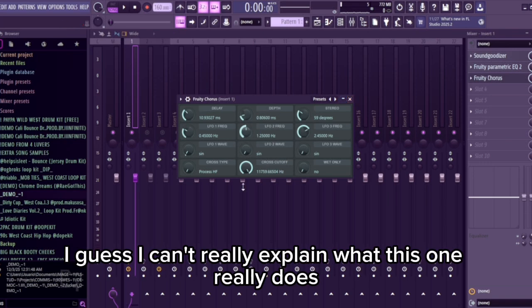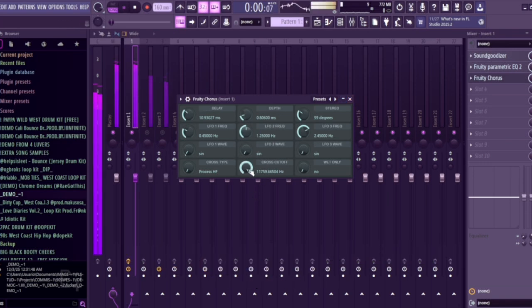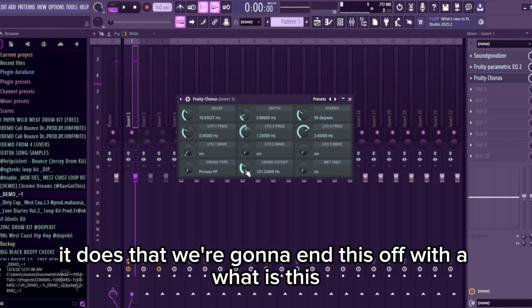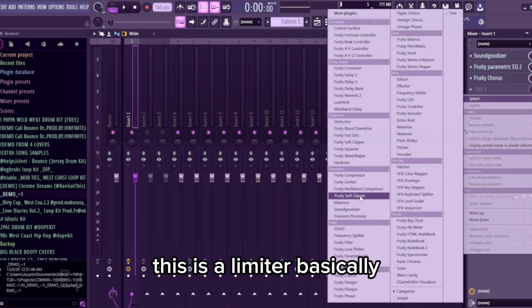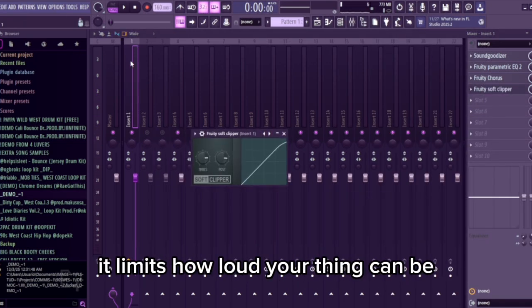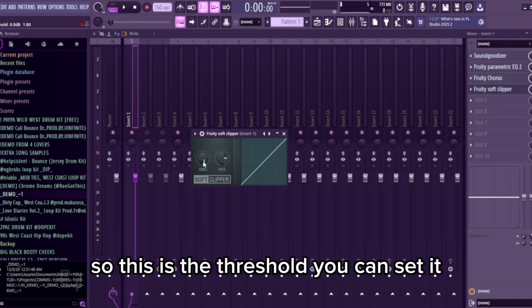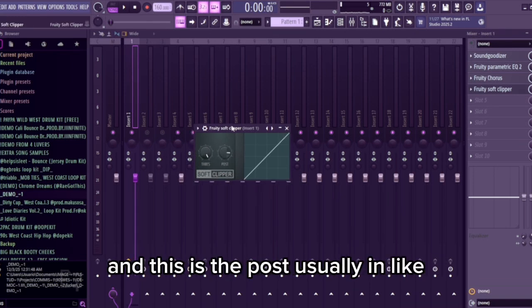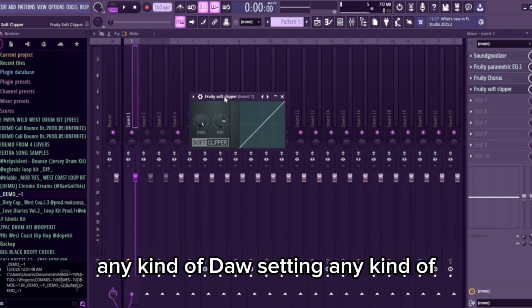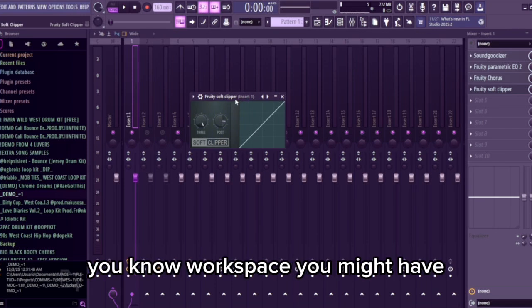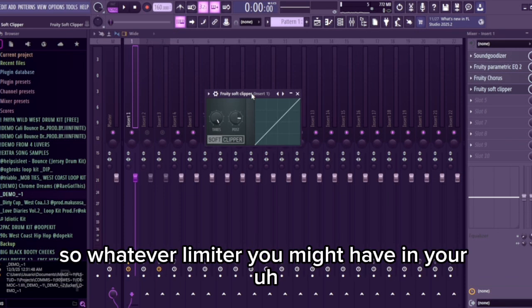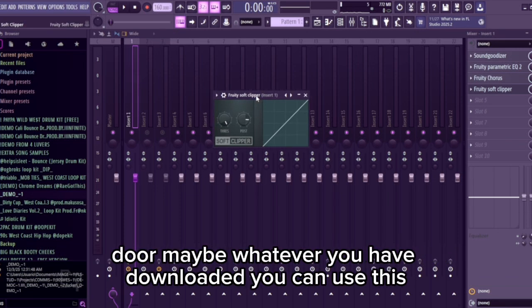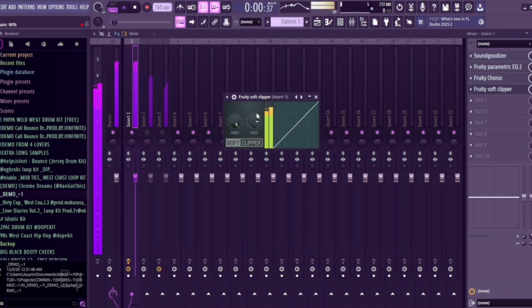I can't really explain what this one does, but all I know is that it does that. We're going to end this off with a, what is this? This is a limiter, basically. It limits how loud your thing can be. So this is the threshold, you can set it, and this is the post. Usually in any kind of DAW setting, any kind of workspace you might have, there's usually a plugin that allows you to limit things. So whatever limiter you might have in your DAW, or whatever you have downloaded, you can use this.